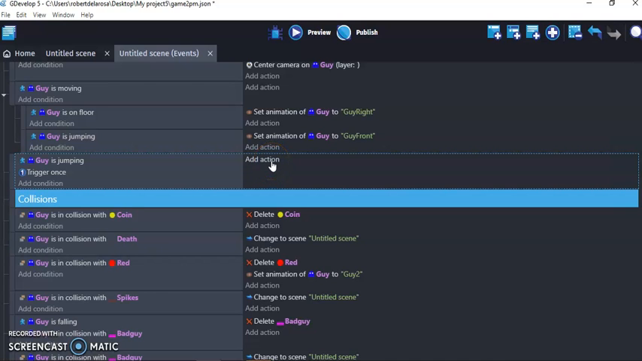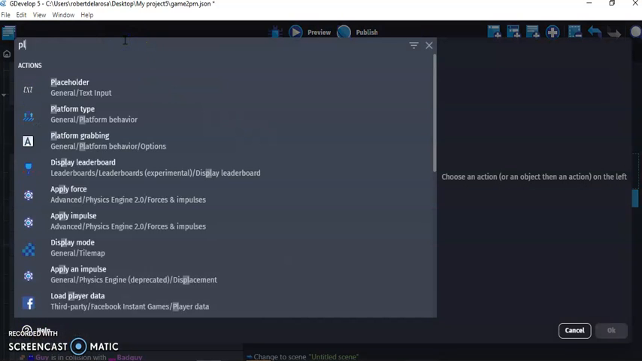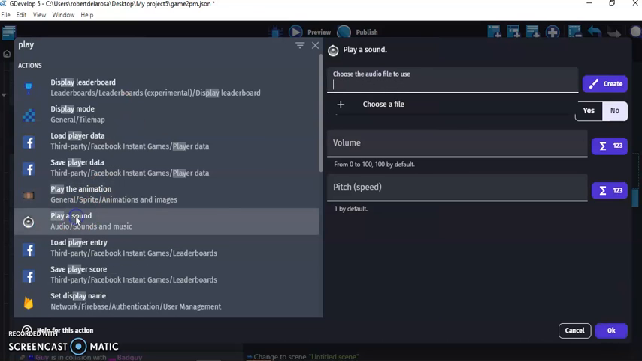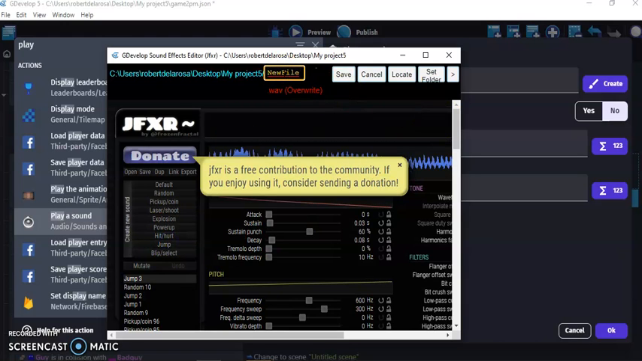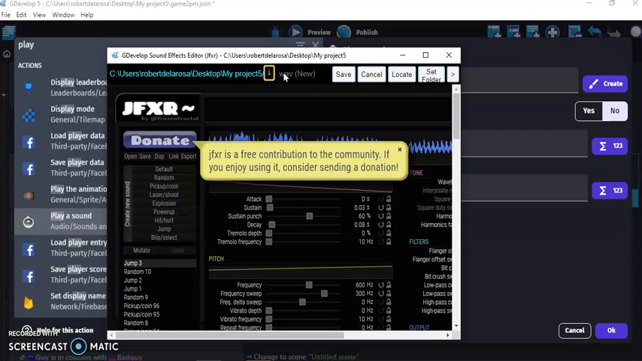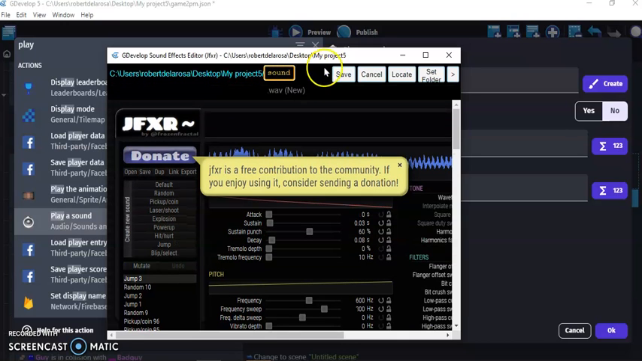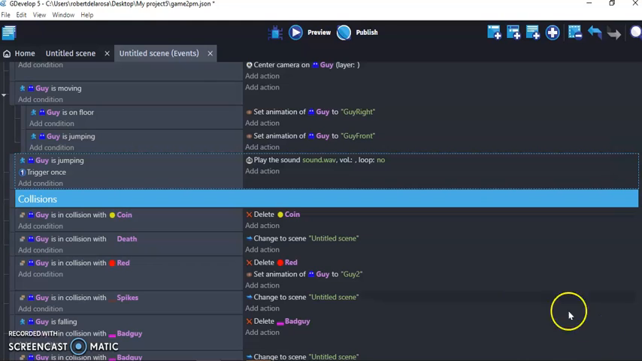And this action is going to be play a sound. And then just make a sound, whatever you want. Works for me. Call it sound. Save it. Hit OK. And there we go. So now it's going to play the sound once when it jumps. Cool. All right.